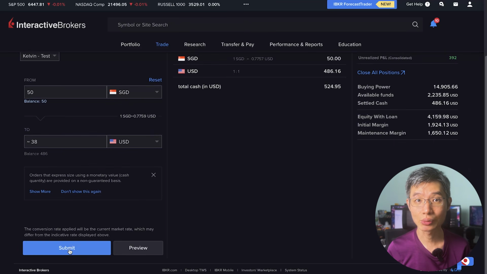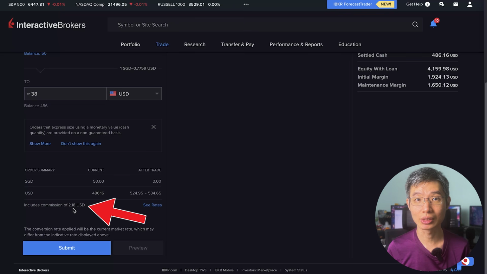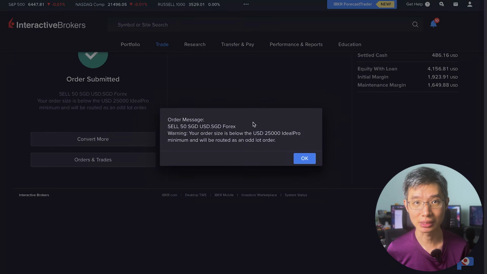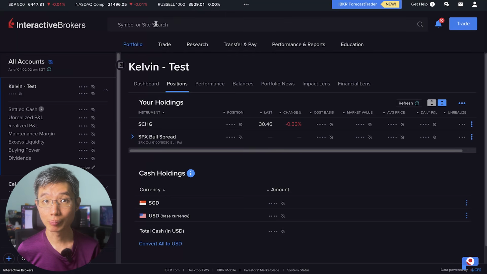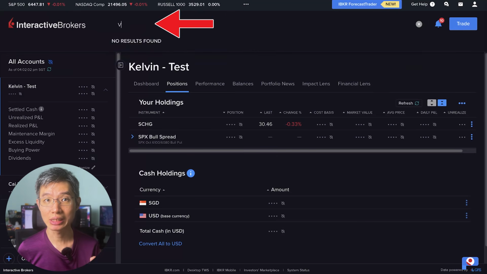Okay, here's something to take note of. Although IBKR charges a $2 conversion fee, this is automatically factored in, so you can safely convert your entire balance. Anyway, once you are done, click Submit, and you might see some messages. Just click through and you have successfully converted your currency. To place your first trade, search for the stock or ETF ticker, for example, VWRA.